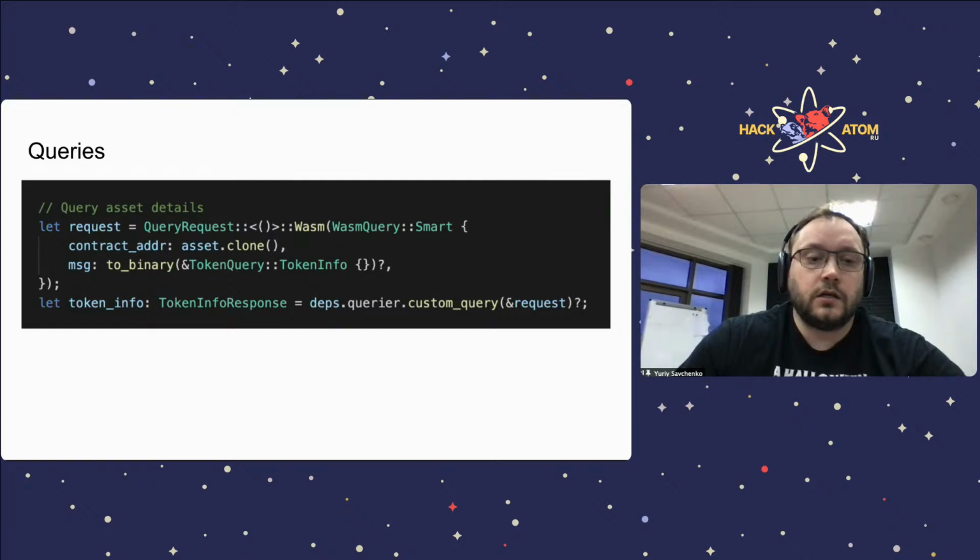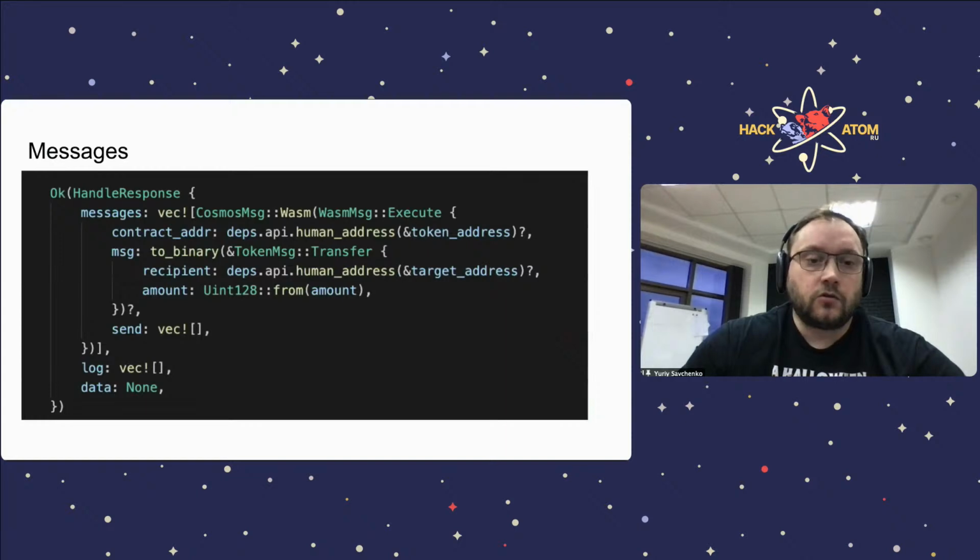So everything here is split into two things. The first thing is requesting data from other contracts. This is done by the query method. A query is made with the wasm query smart type, and the message is passed, the message that you want to get. It's just an empty request in this case, an empty message without any params.